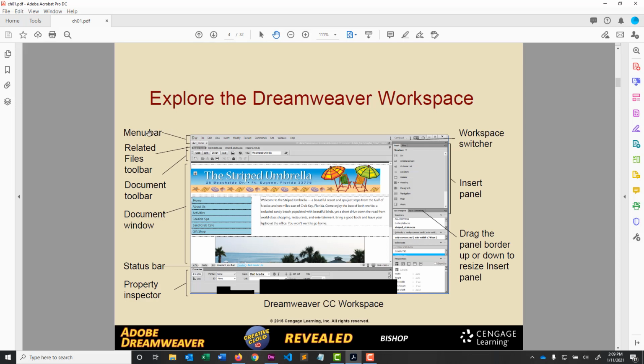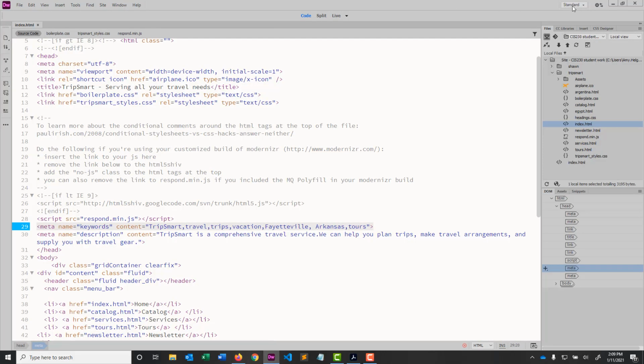Here's another example. This is page 1-5 in your book. Here's the menu bar, the related files toolbar, document toolbar, document window, status bar, and properties inspector. We've got a workspace switcher, the insert panel, and a place where we can drag our panels around. Right now I'm in the standard workspace. If I made some changes to it and wanted to go back to what it was before, I can always reset. Once you get familiar with a workspace and it works really well for your workflow, you can go ahead and save it, so that you can always come back to it.